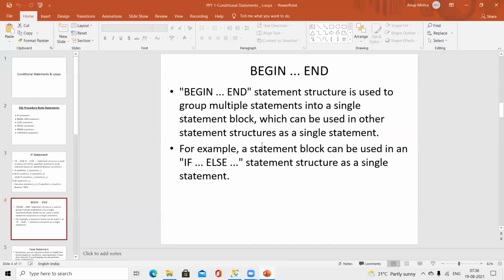So the begin statement structure is used to group multiple statements into a single statement block, which can be used in other statement structures as a single statement. For example, a statement block can be used in an if-else statement structure as a single statement, right? So this is the purpose of the begin keyword.